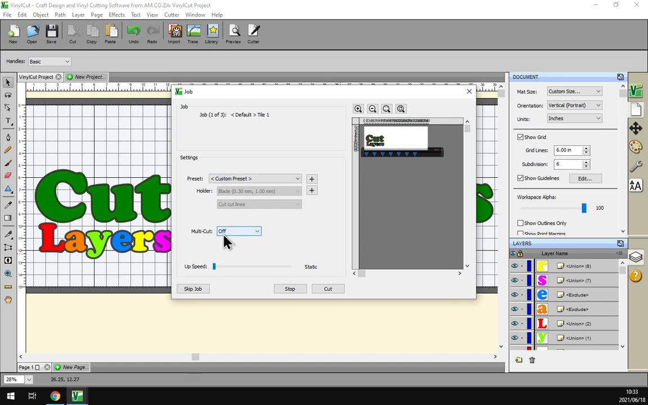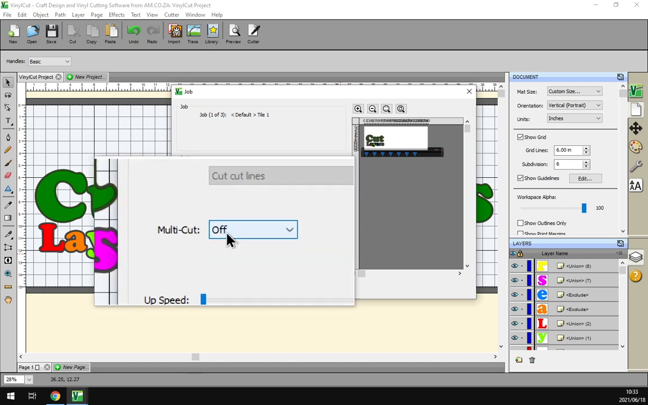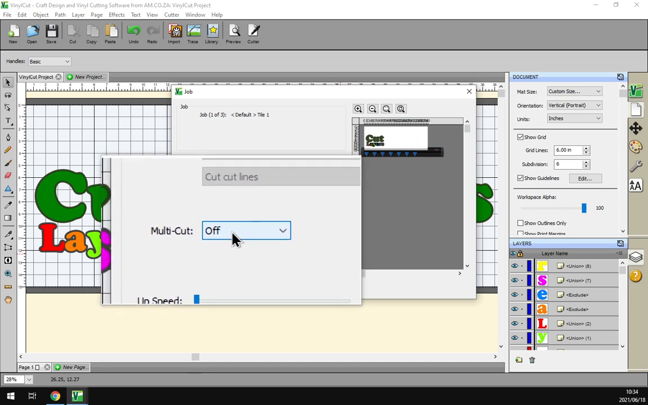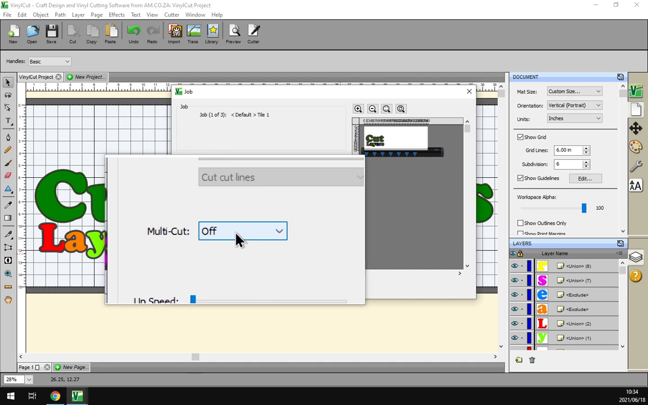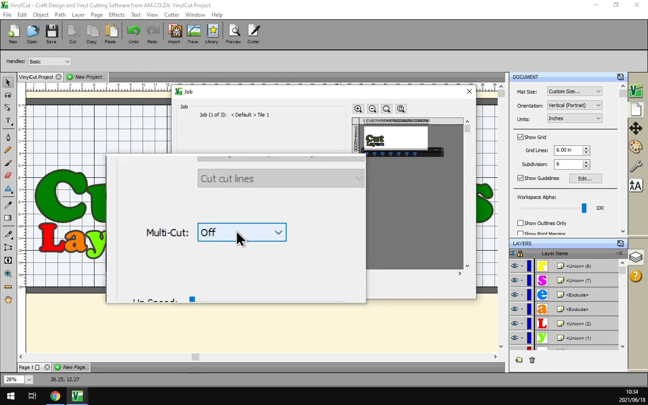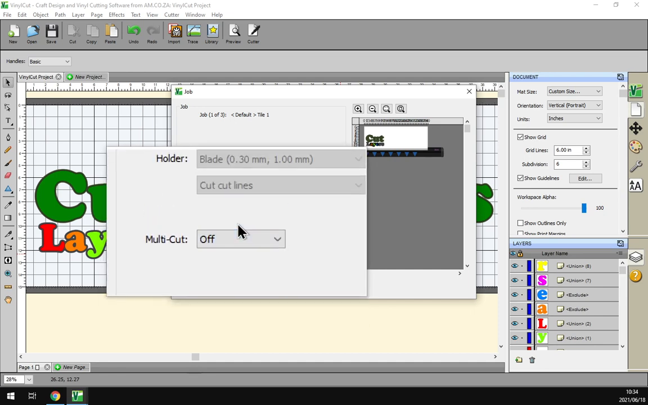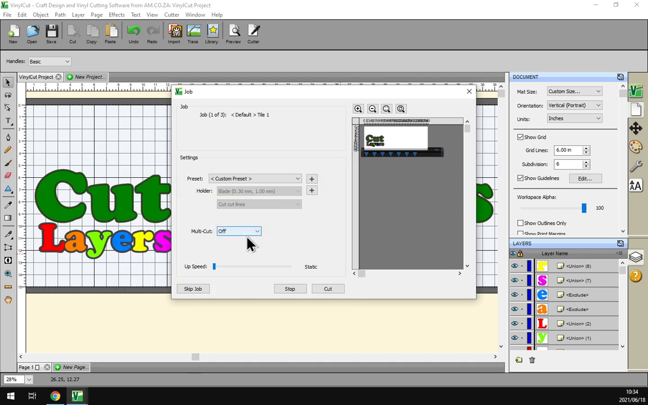And then you can also get to your multi-cut here. So if you're using material that is thicker than normal and one cut doesn't go right through it, you can set up how many times you must cut that design before moving on. Then you can set the speed, but in general I will leave this just default.